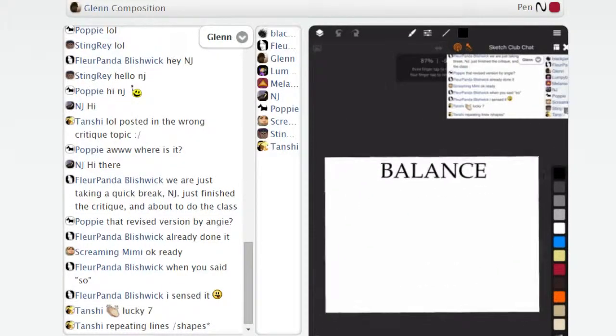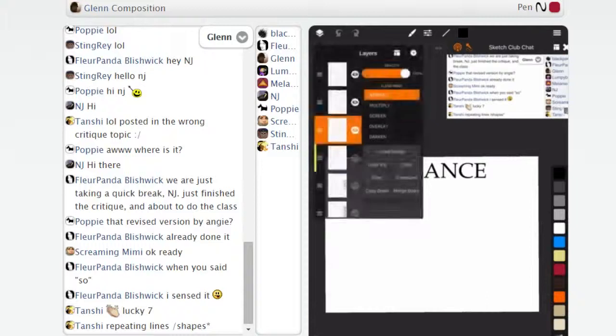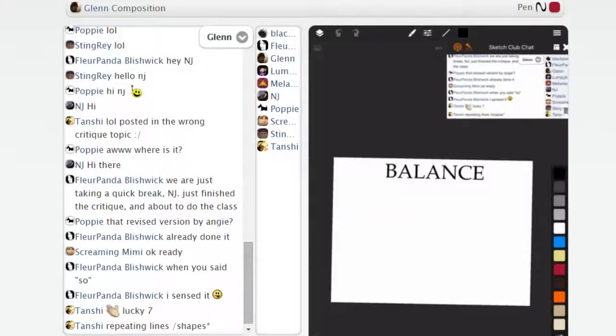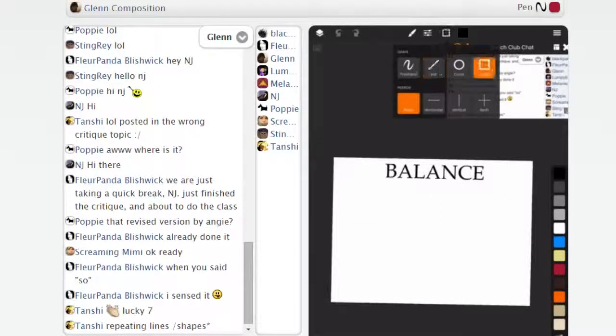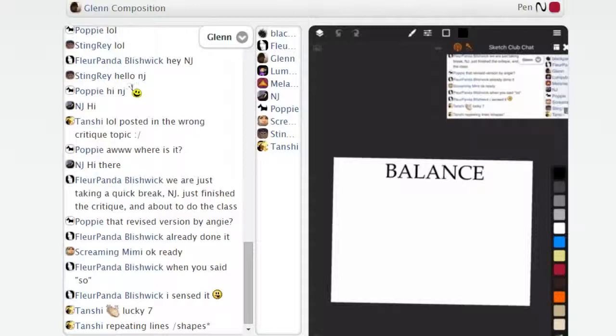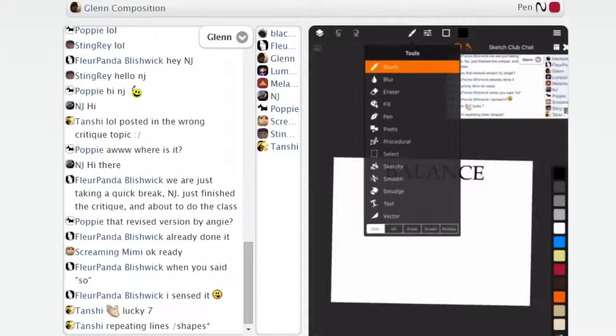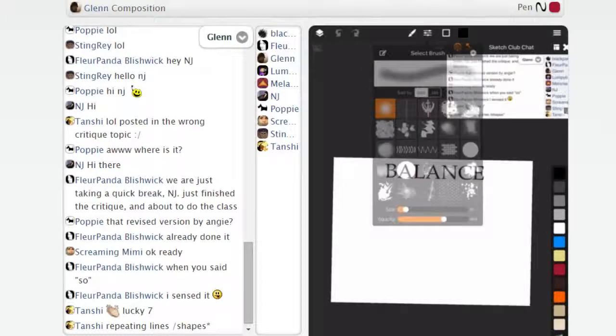And we'll start with balance first. Okay, so like I said, with balance, basically you just balance in the image. Well, let's go ahead and create like a fake canvas.